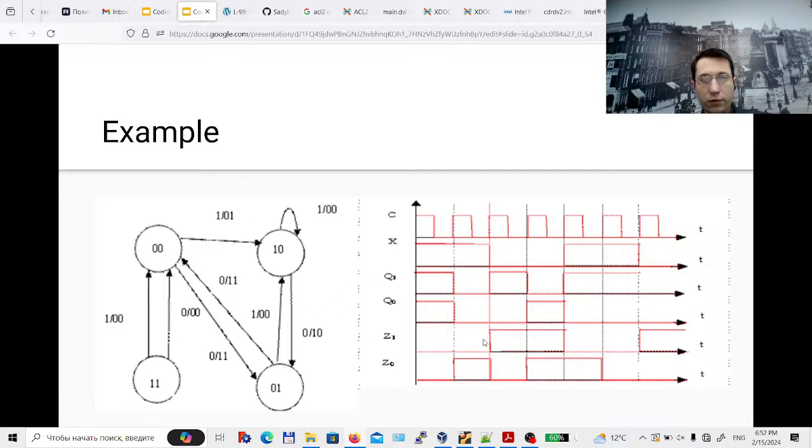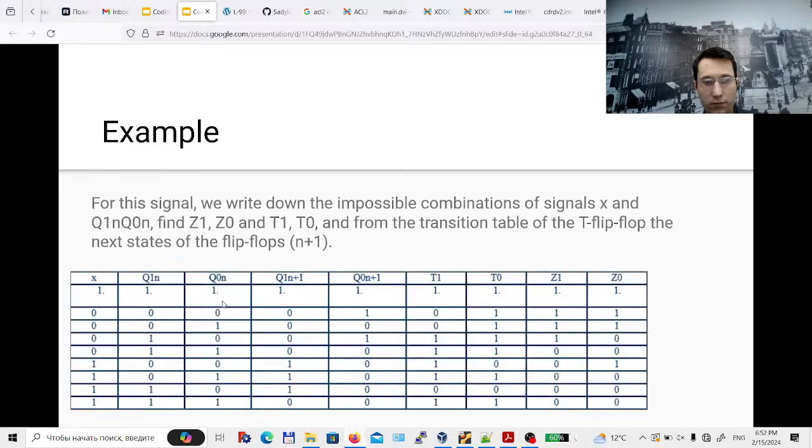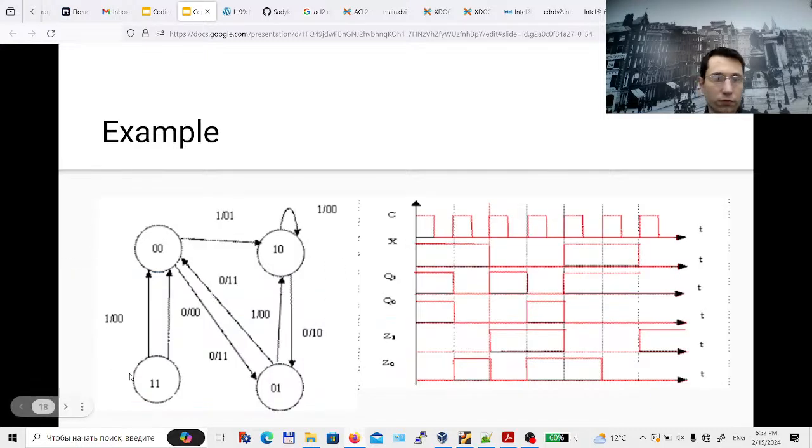Here is the equivalence between this representation and this. For example, if we are in the state 1, 1, and the input x equals 1, the output is equal to 0, 0, and we go to the state 0, 0. In this state, the input can be equal to 0, and the output will be 0, 1, and we go to the next state.